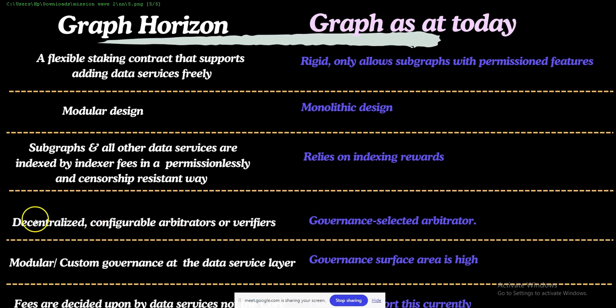The next is, as I said previously, there's going to be a decentralized and configurable arbitrator, unlike today's governance selected arbitrator. And then there is a modular design and the governance layer, and fees are decided upon by data services and all that. Ask a question.